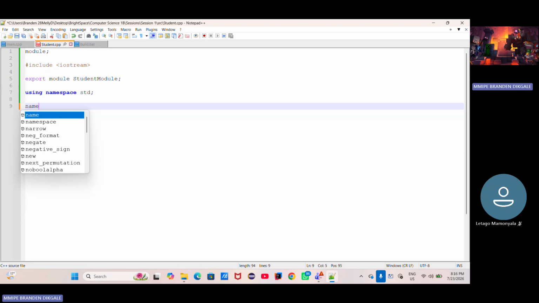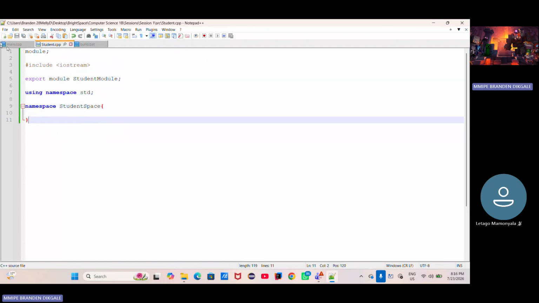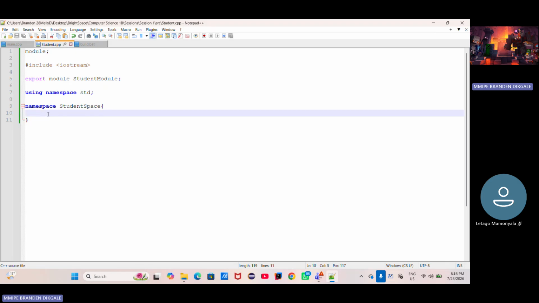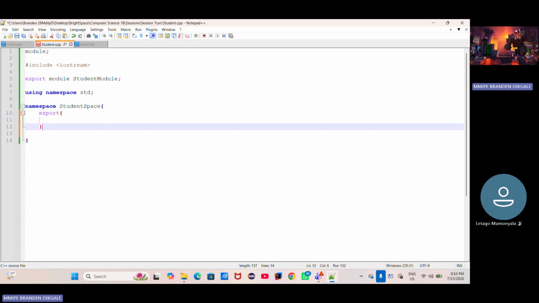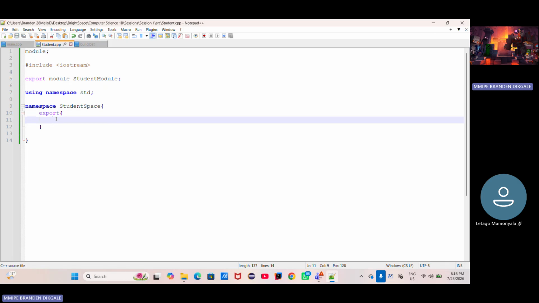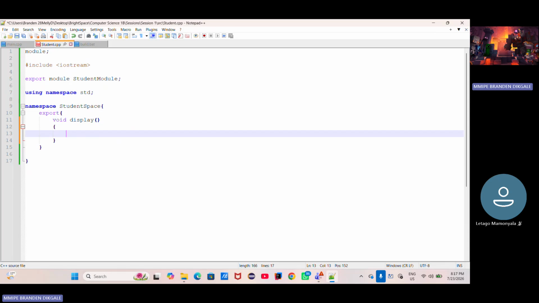Then let's define our namespace. Let's call it student space. You'll probably be using it, but it's fine. I'm going to create my export scope over here. Let's just write one function, a display function, void display.